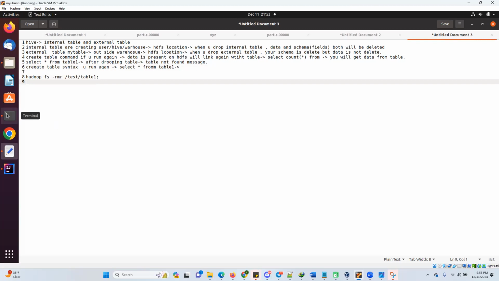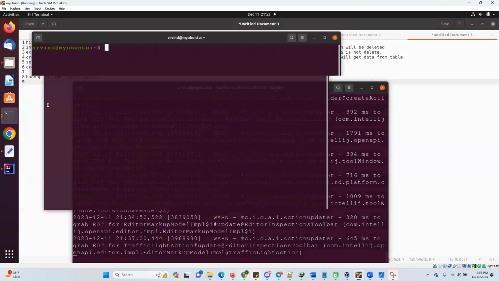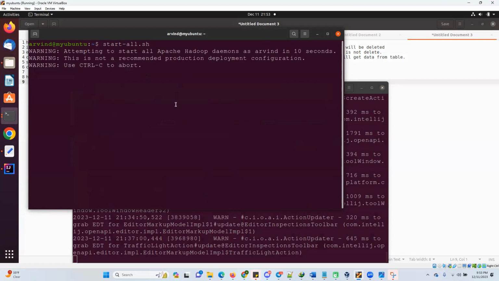Let's see the practical, how it works. First of all, we start Hive. First of all, Hadoop should be running, so we start the Hadoop service, start hive.sh. Because if we don't run the Hadoop service, we can't run Hive. Hive completely depends on Hadoop, because we are using the Hadoop file system.